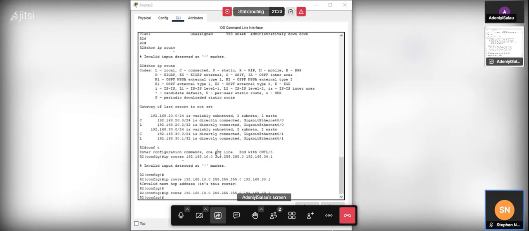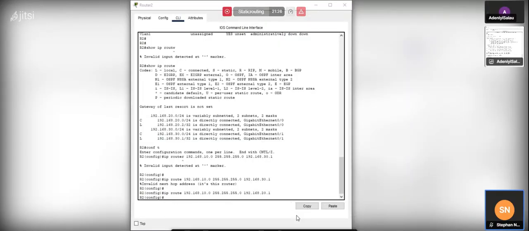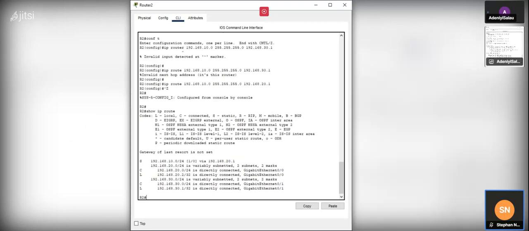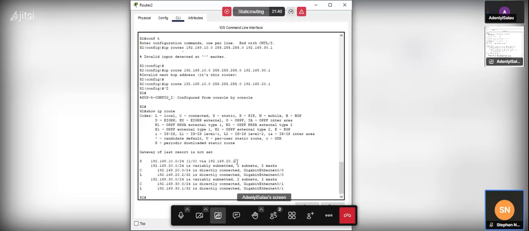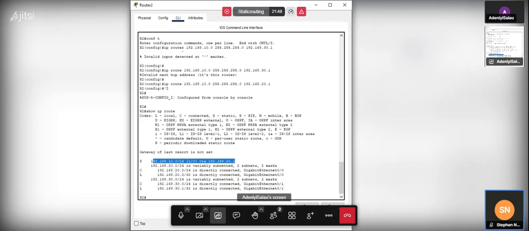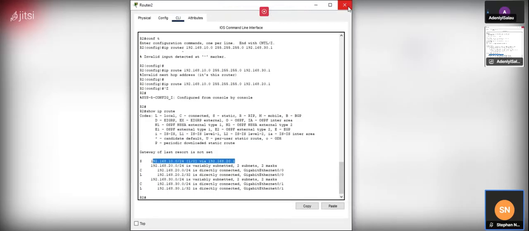Let me try again. Okay. It's going to pass through what? 20.1. So now on this router too, let me do show IP route. So you can see that this one has also learned about 10 via what? 20.1. So my routing table is complete now. I have 10, I have 20, and I have 30. Do you understand, sir? So the routing table is complete now.